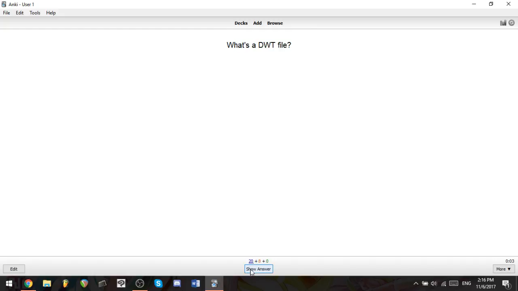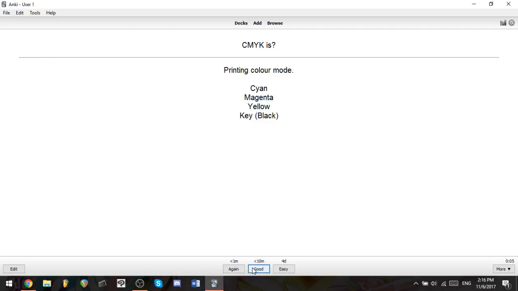DWT file, Dreamweaver template file. CMYK, cyan, magenta, yellow, key, or black.